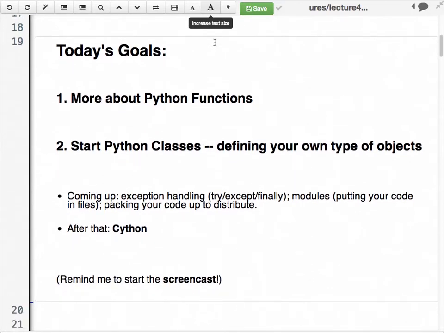Okay, so first, before we start, are there any questions from anybody? Okay. So our goals today are to mainly finish talking about Python functions and then start talking about Python classes.